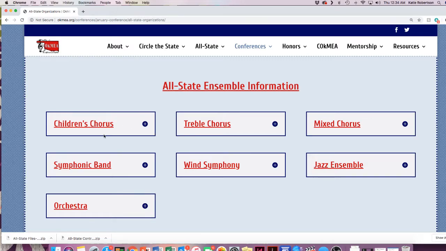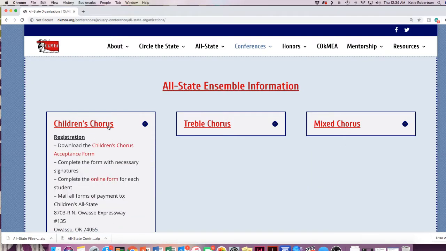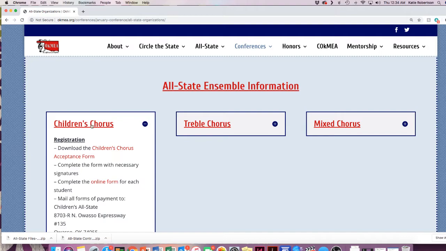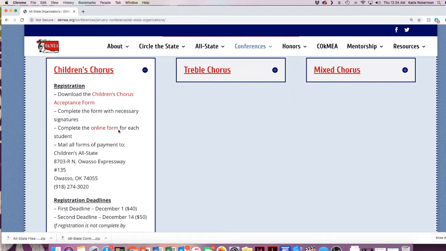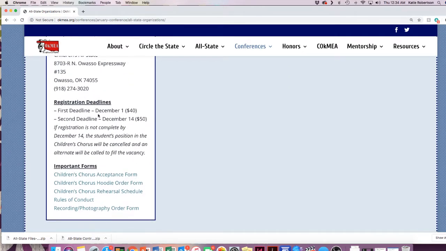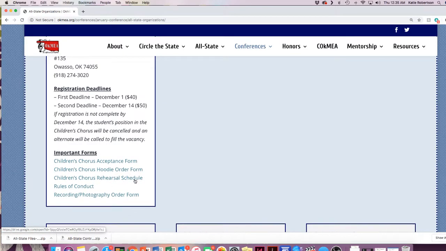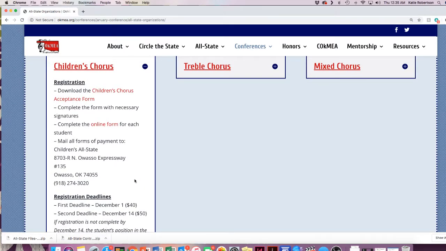So let's dive in and look at Allstate information. Each ensemble has a toggle window. That's just to save your eyes from lots of text on the page. Let's look at children's chorus. You can either click the title or the plus. Down here it gives you registration information, the deadlines, and links to important forms. So if I am a children's chorus teacher, I'm going to follow the directions in order. I'm going to download the children's chorus acceptance form.